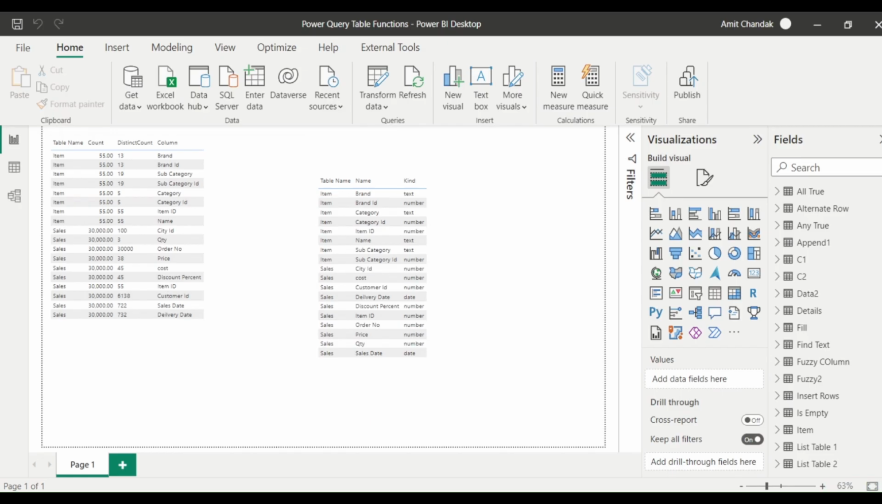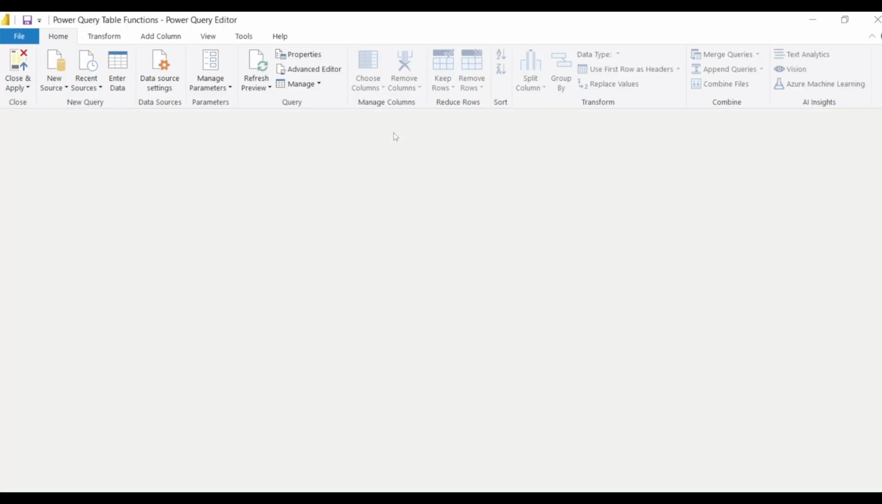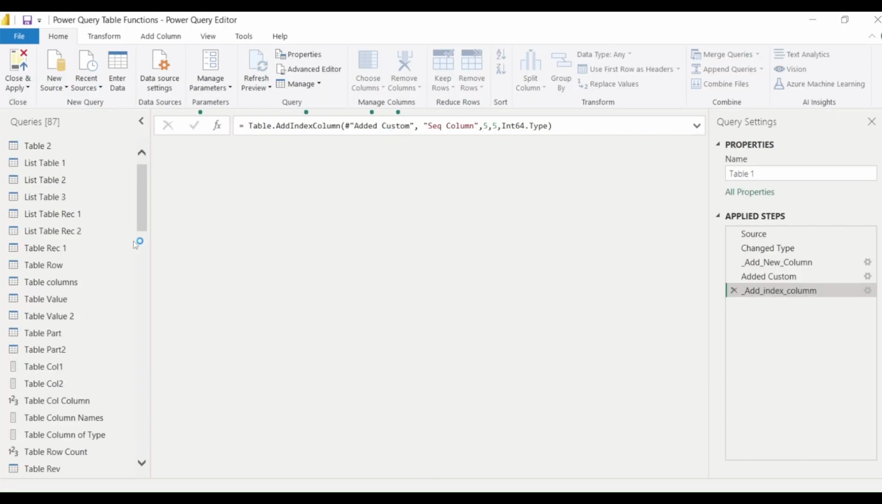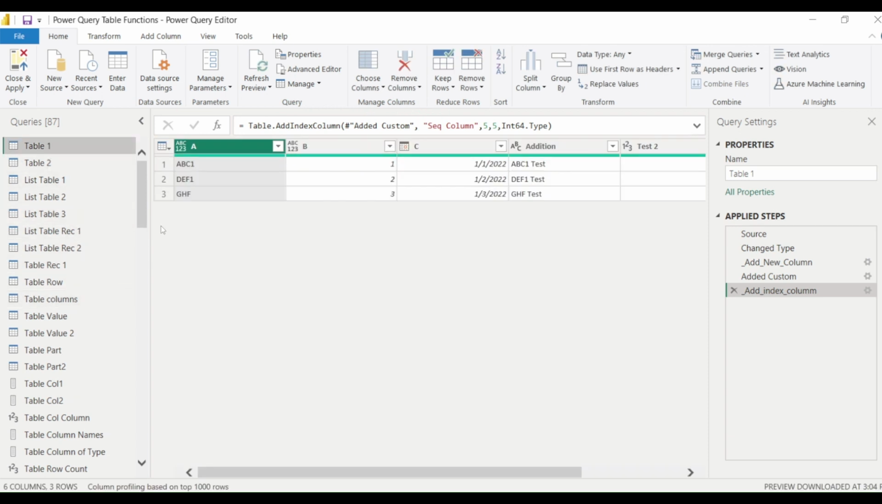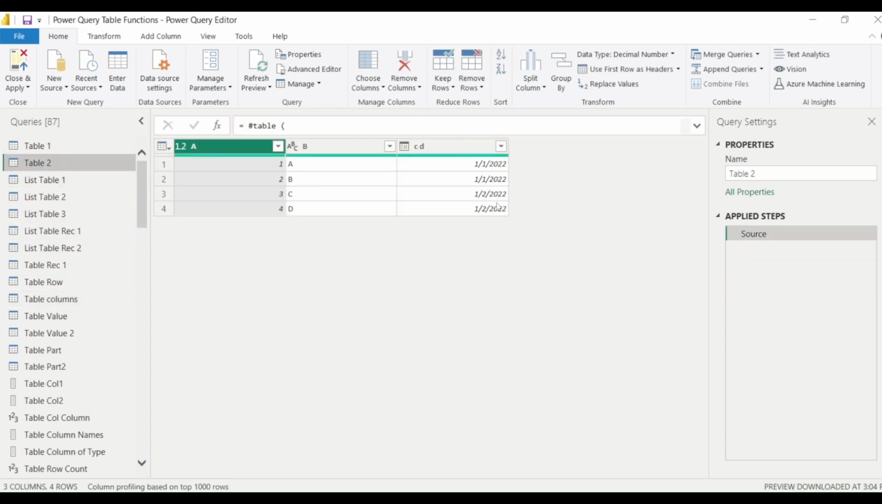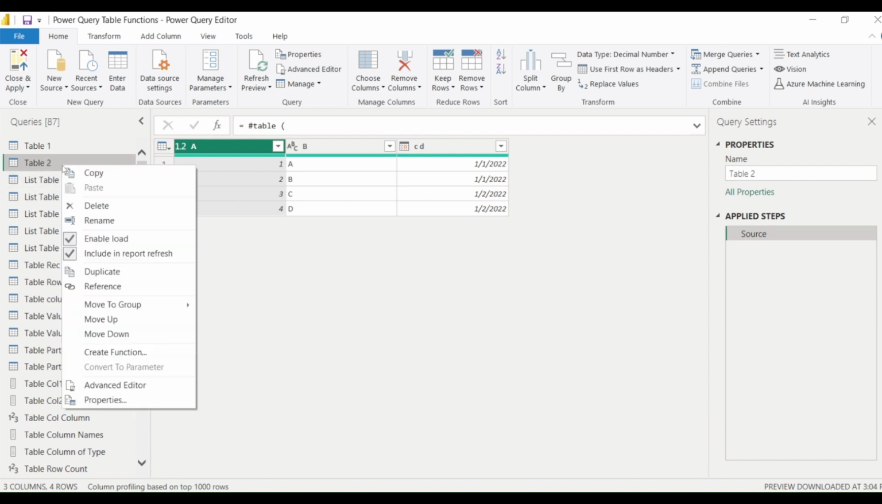So let's jump onto Power BI. Now I am in Power BI, which I have already opened. Now we have to go to Power Query. For that we go to the Home tab, Transform Data, and that takes us to Power Query. Now in Power Query, let's see if we can do something with our existing tables.